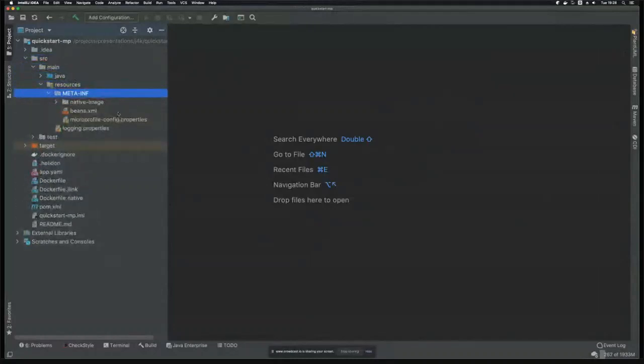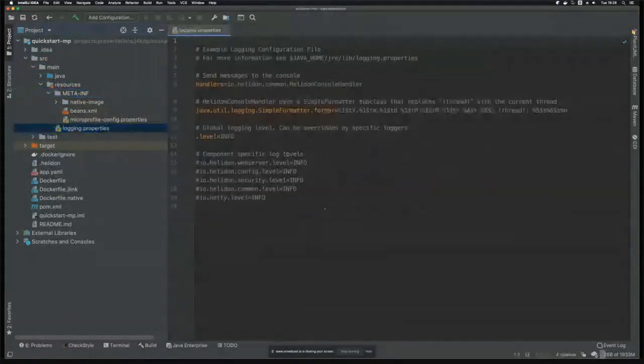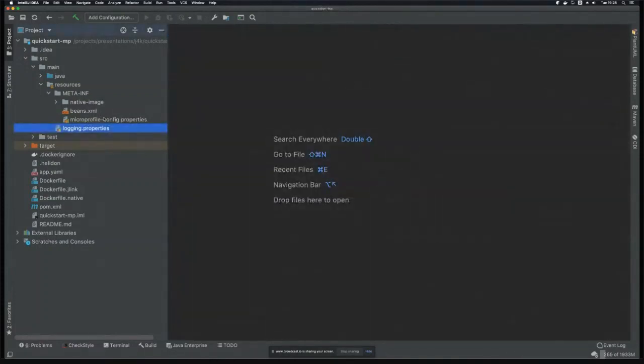Two things that are important in the META-INF directory of our resources is the logging.properties. We pick this up automatically. You don't need to do anything in your source code to pick up the configuration file for logging. Helidon uses JUL logging because we want to minimize dependencies on third-party software. So, there is a logging framework as part of the JDK. We use it. You can, of course, switch to any of your favorite frameworks. There are bridges for JUL logging.